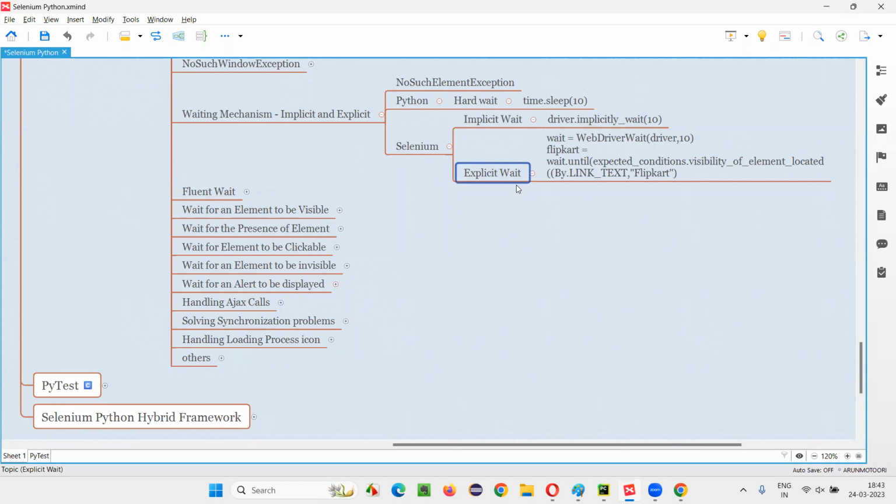So for implicit wait, better to mention not more than 10 seconds. In very rare cases, if your project demands, go up to 15 seconds max because it is a global wait. But coming to the explicit wait, you have to mention it only for the elements which take more than the general time, like 10 or 15 seconds, depending on the project.